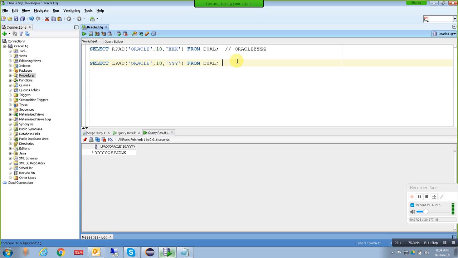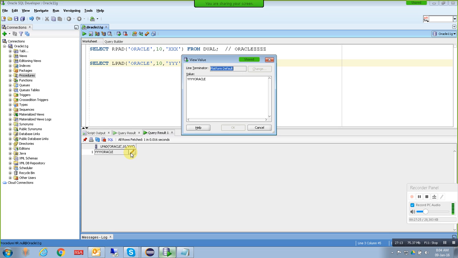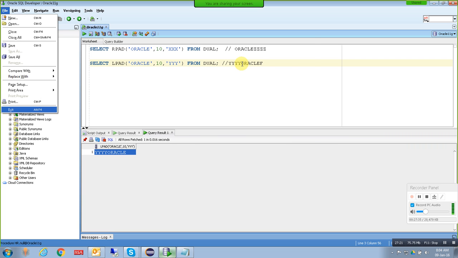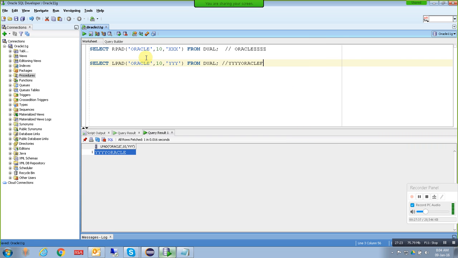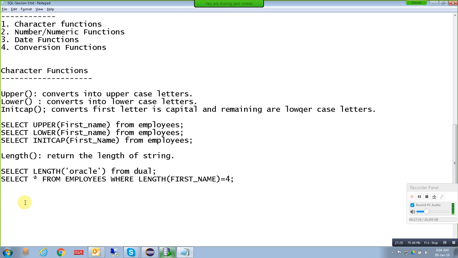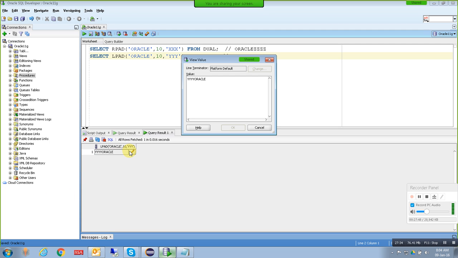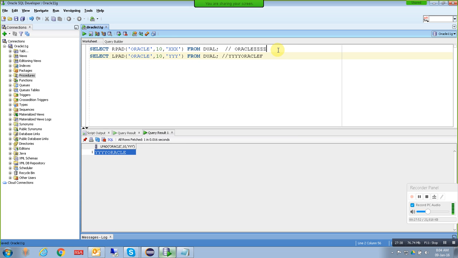This is one more function. Just double click, and when you double click you will get this. Or else you can do it like this. When you run this it will display like this. Just first double click, the cursor will come here, and select it. And LPAD.